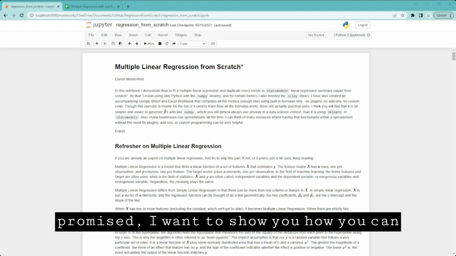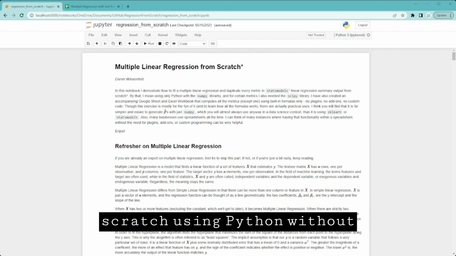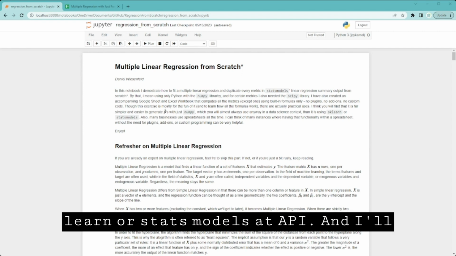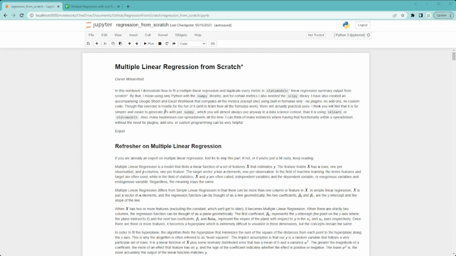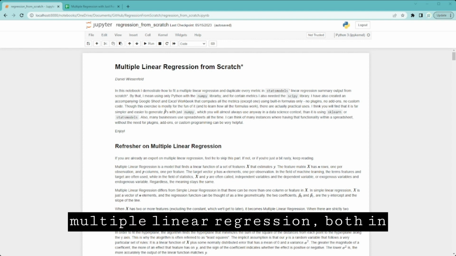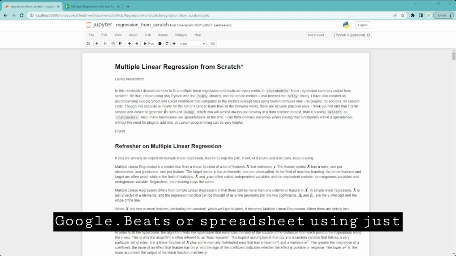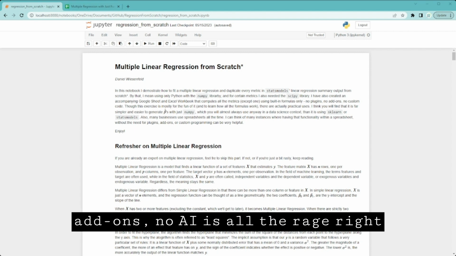As promised, I want to show you how you can compute multiple linear regression from scratch using Python without the standard libraries like scikit-learn or the statsmodels API. And I'll show you how to actually compute pretty much every single metric in your statsmodels API summary output for multiple linear regression, both in Python using just numpy and scipy, as well as in Excel or Google Sheets or spreadsheet using just built-in formulas, no plugins, no add-ons.